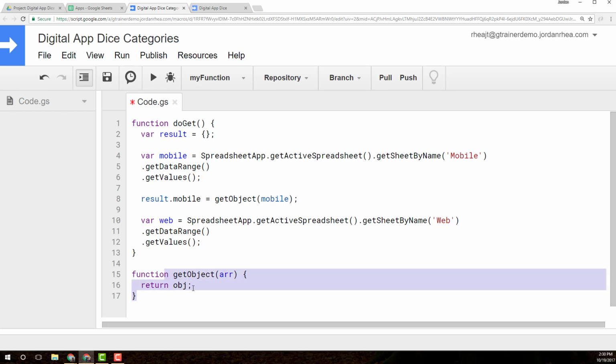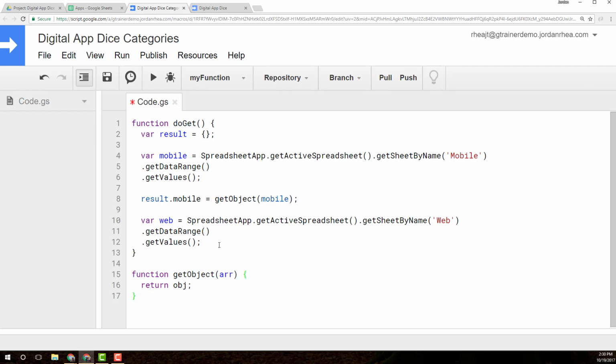Now, I haven't done any work in this yet, but I will come back to that momentarily, because the same thing is going to happen after web. So I'm going to call this result.web equals getObject, and I'm going to pass it that web variable.